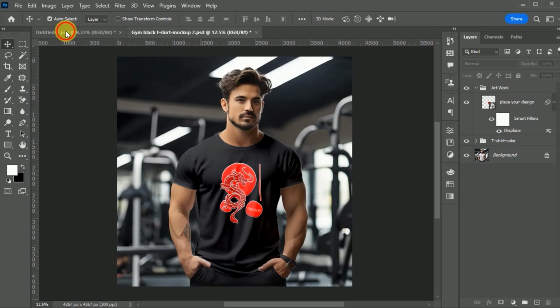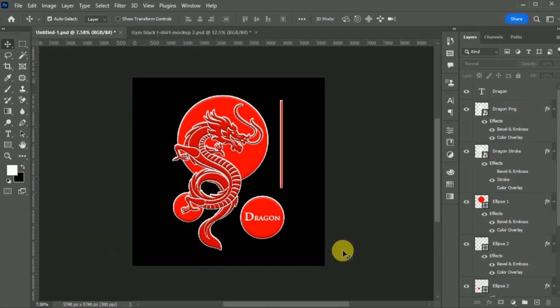Cool. You can apply this dragon design with multiple mockup files, and after applying the design, your final design looks like this.